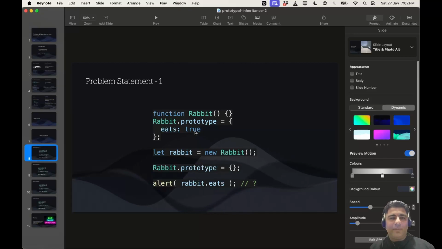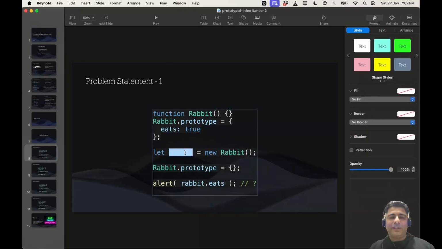So rabbit.eats will be true, because when an object is created, at that moment whatever the value of prototype was, it keeps a reference to that object only. If later in the code I change the prototype, it doesn't matter. This will take effect only for objects created after this line. Any object created before this line will keep its reference to the older prototype object. So when we are doing rabbit.eats, it's referring to this object only, not this object. So this will log true only, and we can check that as well.